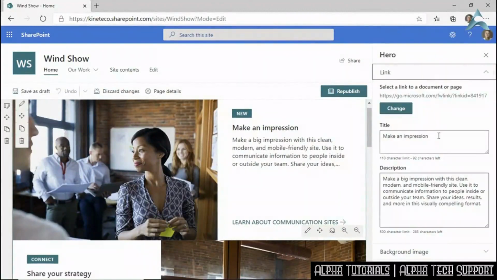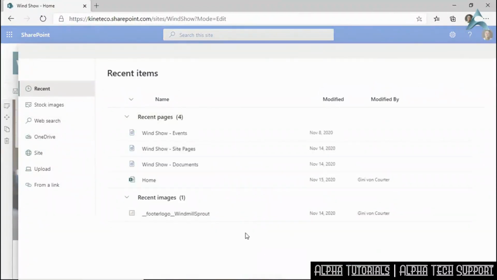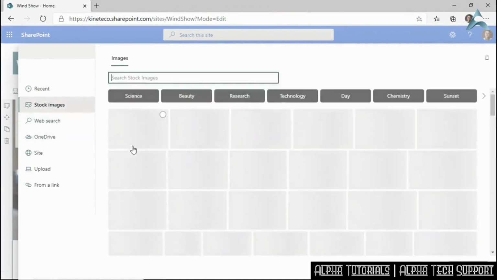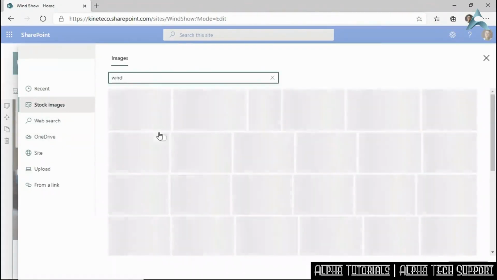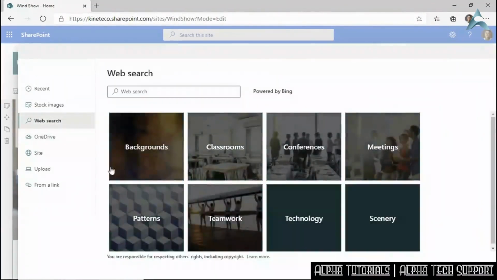Let's start with the link. This link goes to learn about communication sites, a particular document. I'm going to change this, and I have a choice to actually use a number of different things. I could send this to a particular page, like our documents. I could send this to a specific image, which would be our footer logo. I can choose from stock images and search stock images for wind. I might find some interesting web parts that I could use. I can also do a web search, and I'm going to search for wind power statistics.